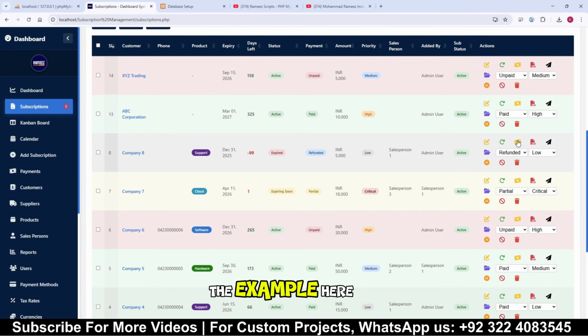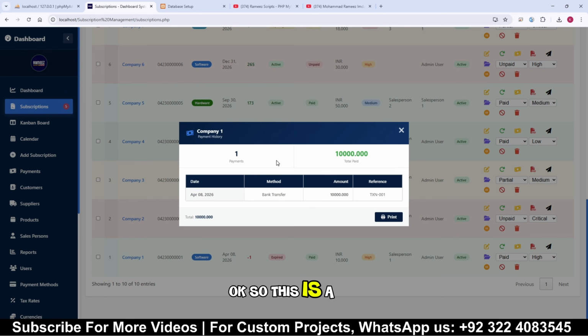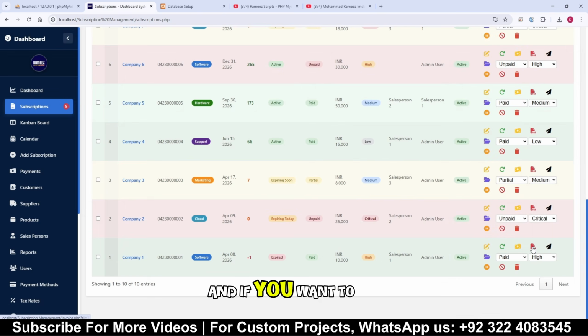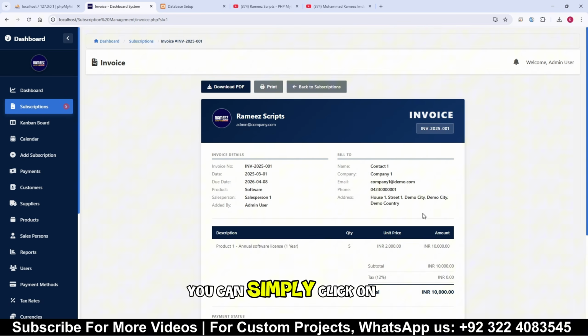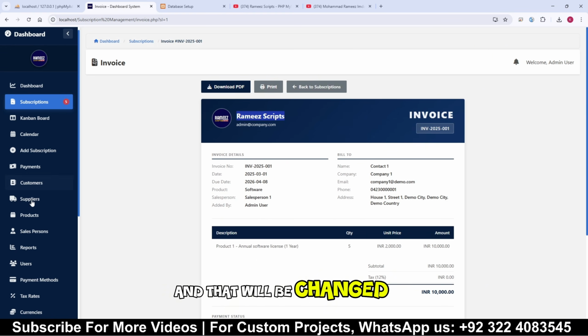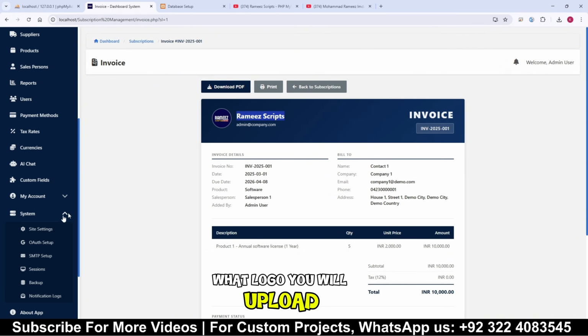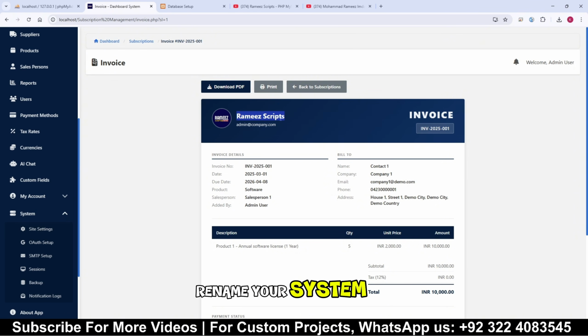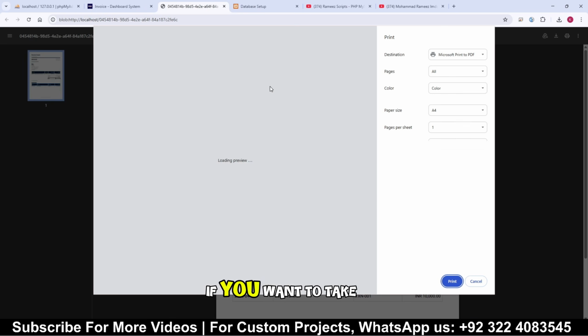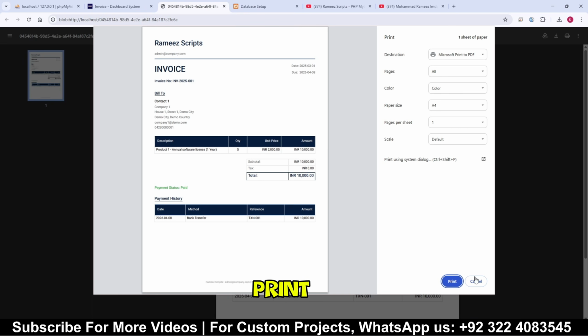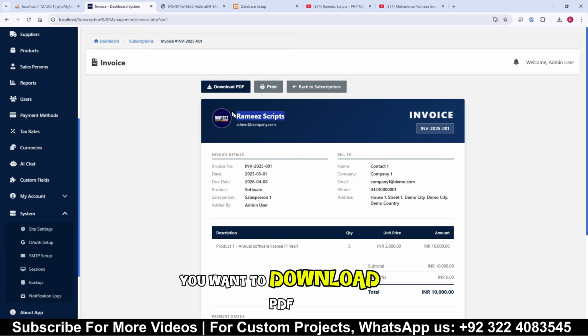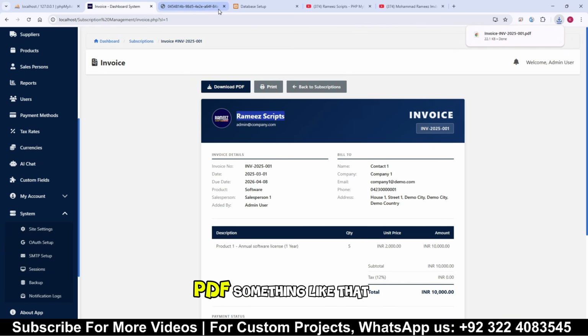I will show you an example here. This is company 1, and that is their payment history. If you want to download an invoice, you can simply click here, and this is the invoice. That will be changed directly from your system site settings. Whatever logo you upload in your site settings and whatever name you give your system will be reflected here. If you want to print, you can take a print, and if you want to download a PDF, you can download the PDF.